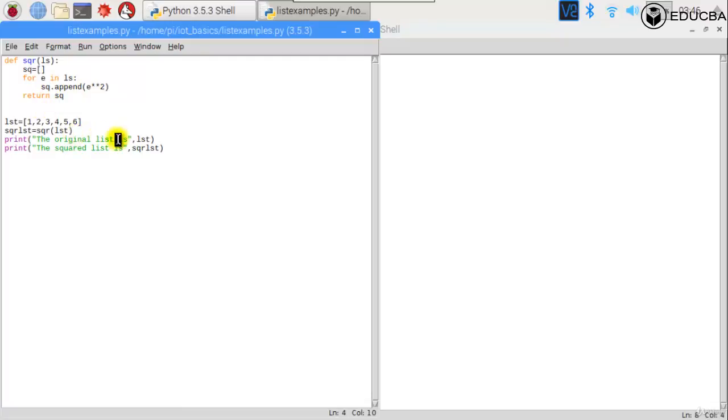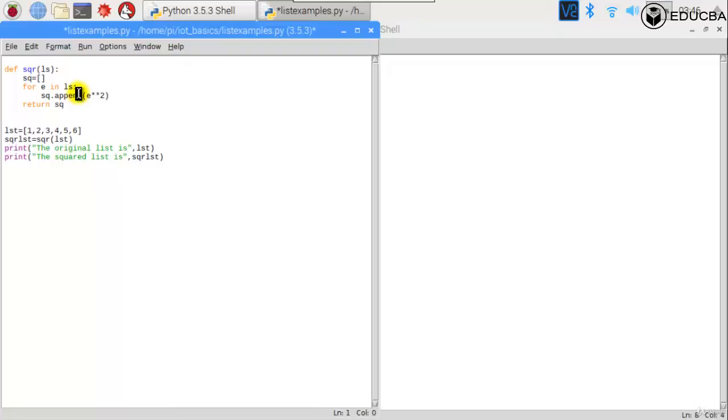So this is one of the ways that you could have done. But there is a better way. I will show you a more excellent way. And that way is by using something called list comprehension. List comprehension. One of the most beautiful concepts in Python.